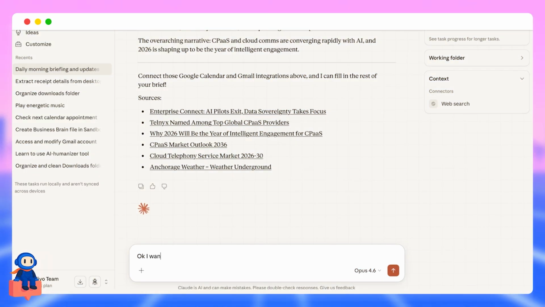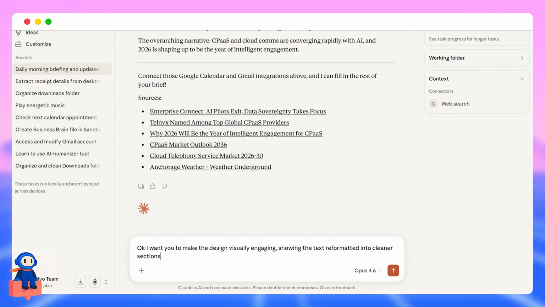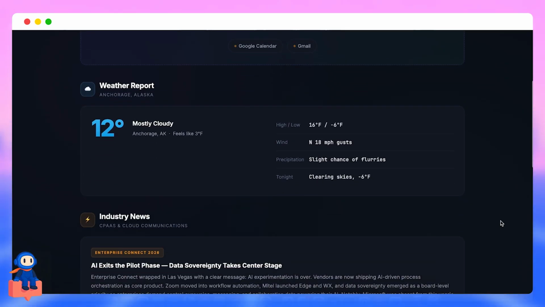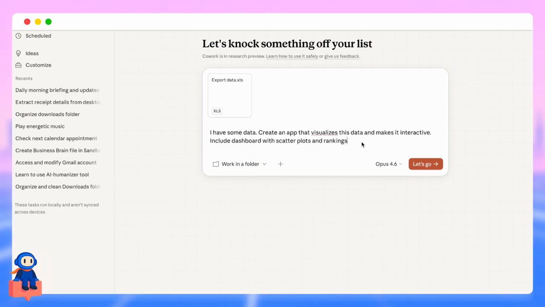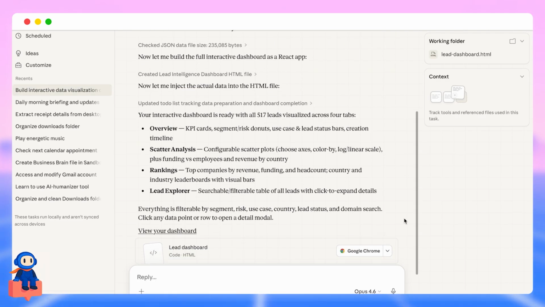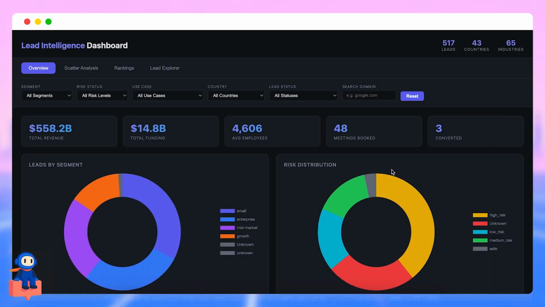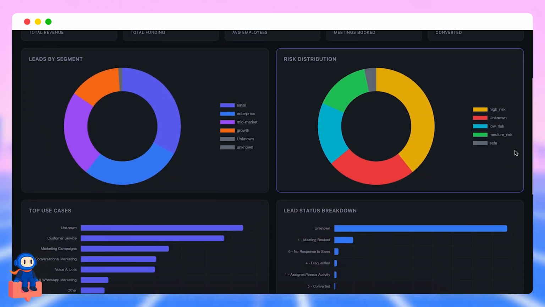If it's too dense, just ask it to make the design more visually engaging and it'll reformat it into cleaner sections. You can also use artifacts inside the chat environment. Artifacts are interactive, shareable projects you create with the model. If you have a spreadsheet of data, paste the numbers into chat and type, create an app that visualizes this data, and makes it interactive. The model generates a fully functioning dashboard with scatter plots and rankings. You click publish, copy the link, and send that dashboard to your team.